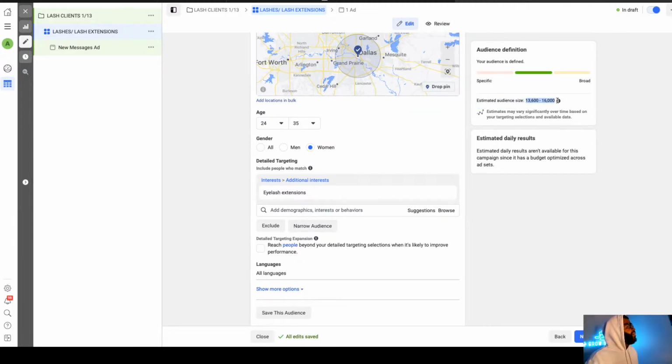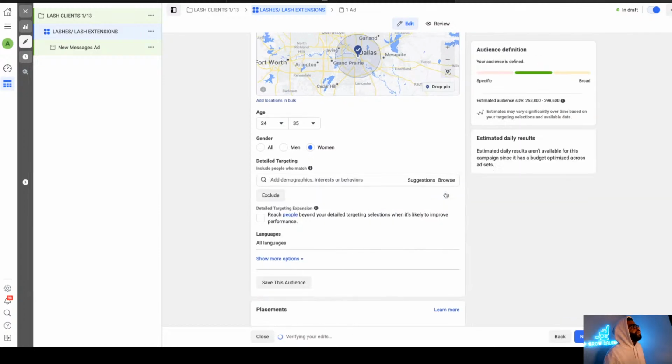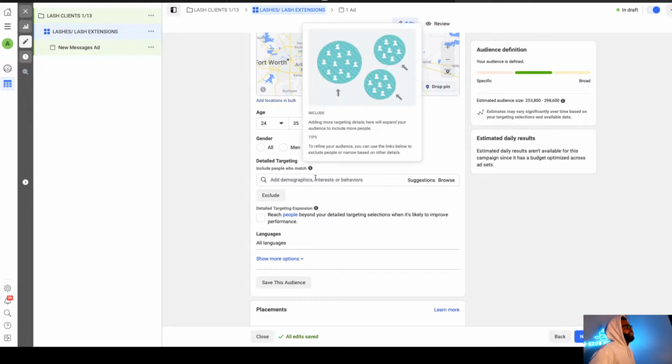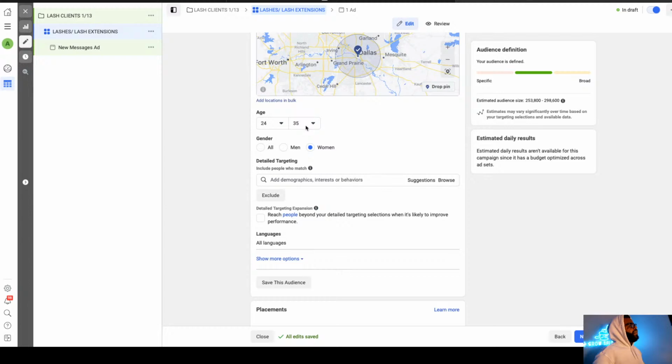So this audience is pretty small. Let me see. Let's take this off. So a 13,000 size audience is too small for my taste. You can test that out to see how your ads run. I just think it's going to be very expensive to show ads to a group of people that small. So I'm just going to remove the lash extension interest, and just go wide open, 24 through 35, all women in Dallas.